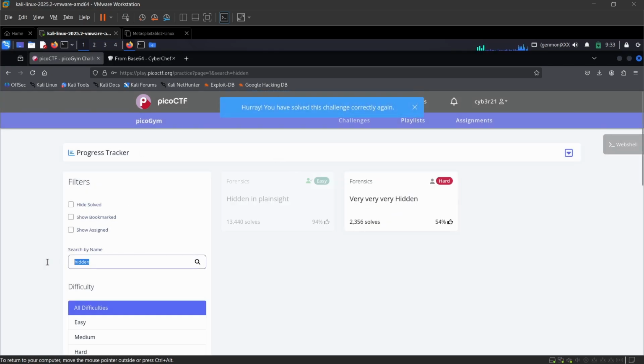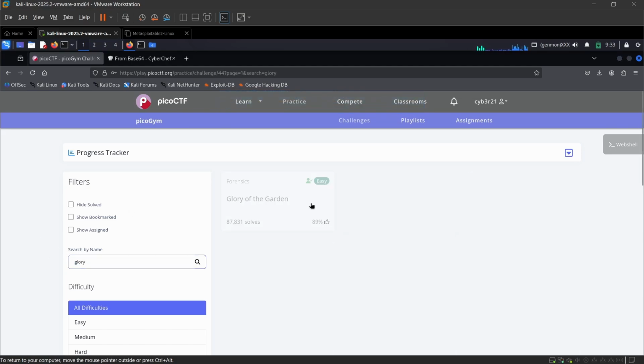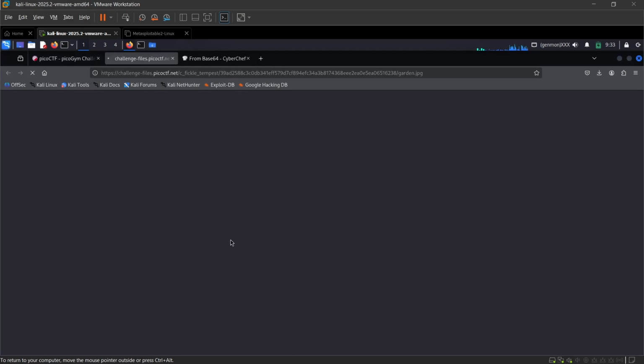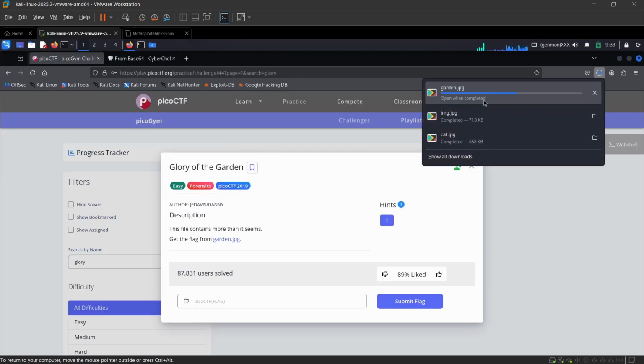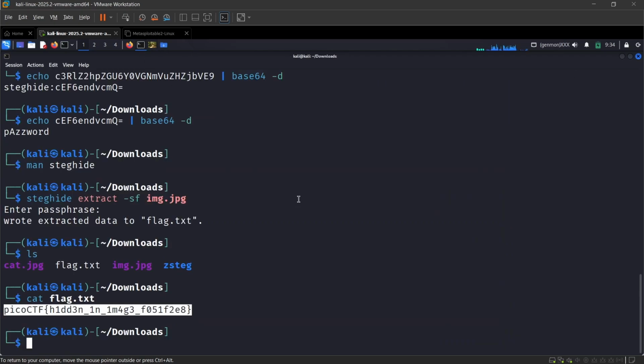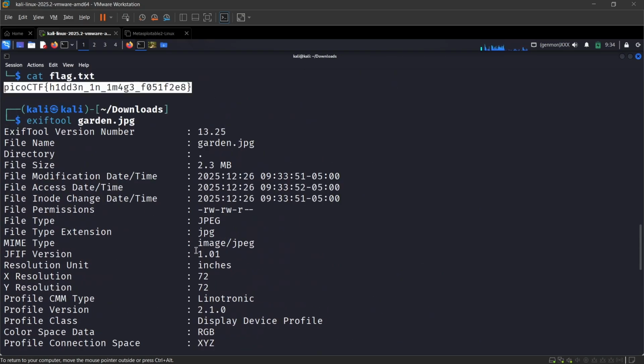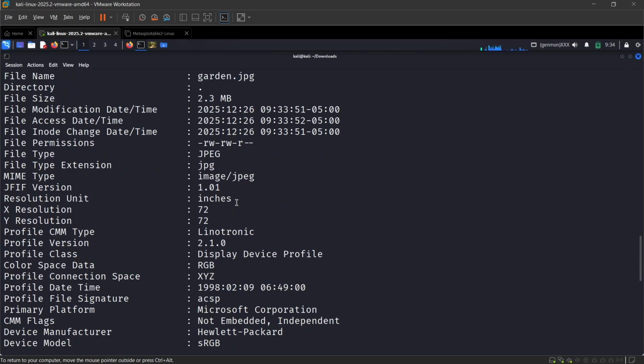The next thing that I'm going to demonstrate is the glory of the garden. So let us download the image called garden.jpg. This is basically an image of a garden. How cool it is, right? It's so cool. But what is inside this? That's what hackers are going to identify using tools like ExifTool, which will extract the metadata. And here you can see there is a lot of information, right?